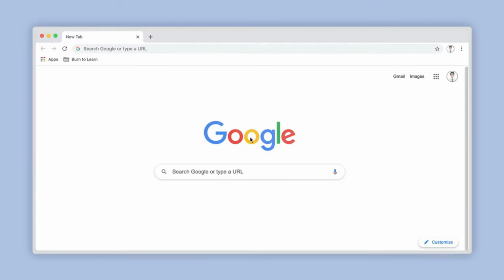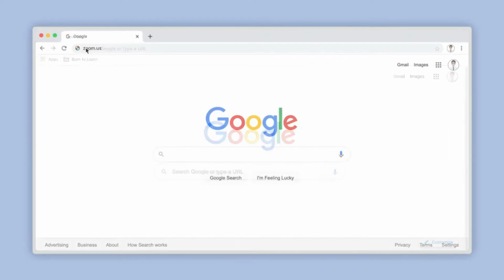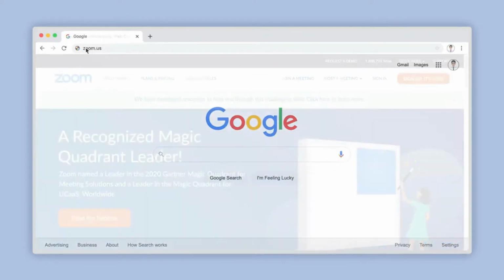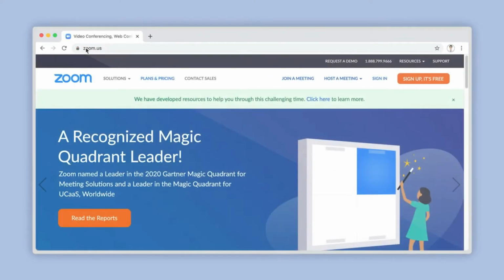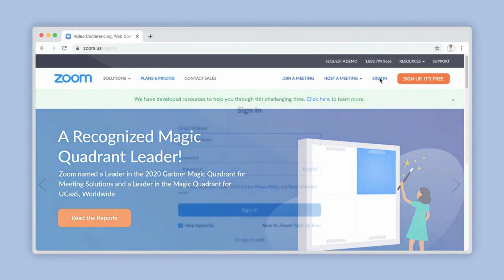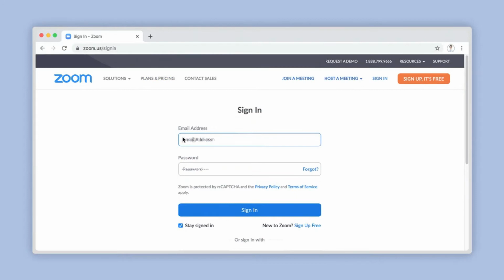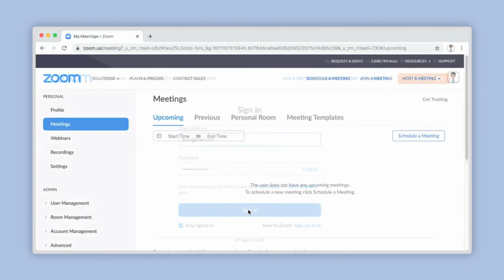Step 1. Locating your chat settings. Using your web browser, enter zoom.us into the address bar. Once the Zoom homepage has loaded, log into your account by clicking on Sign In here. Log into your account using your chosen credentials.